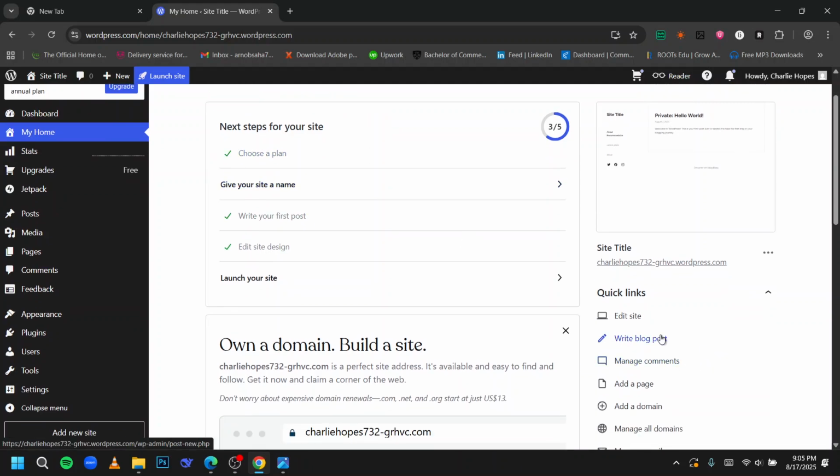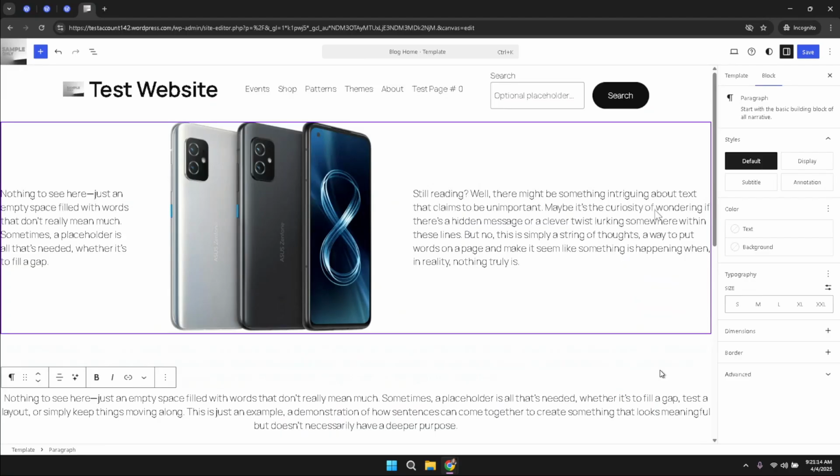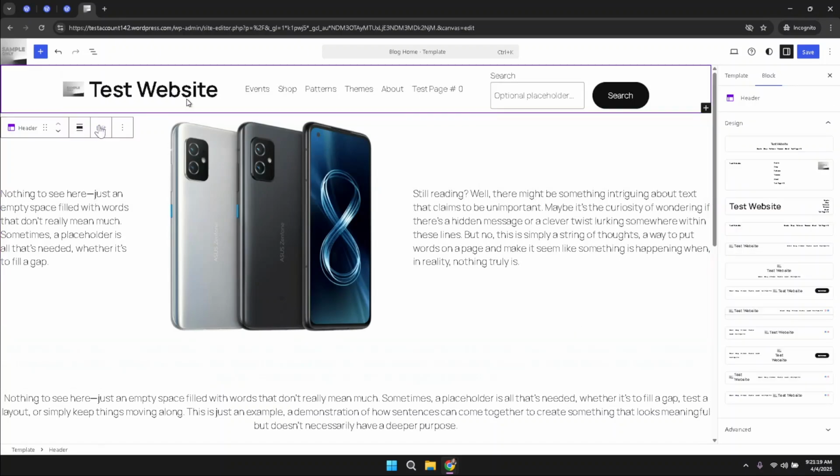From here you have to simply click on the edit site option in the quick link section on the right hand side. After that it will take you to this site, and it depends on your site. And after that what you need to do is click on the header option from here. And once you click on the header, you have to simply click on the edit option here.